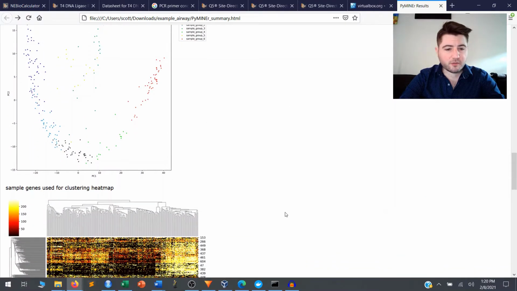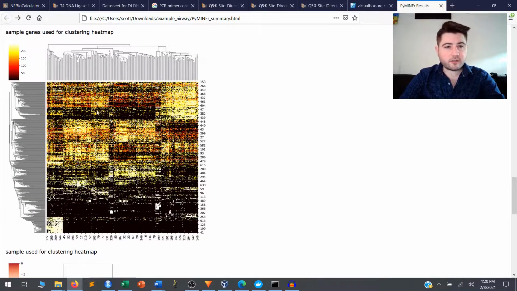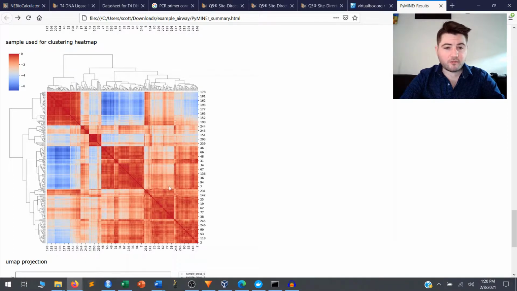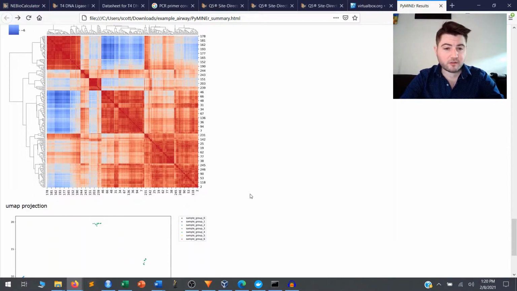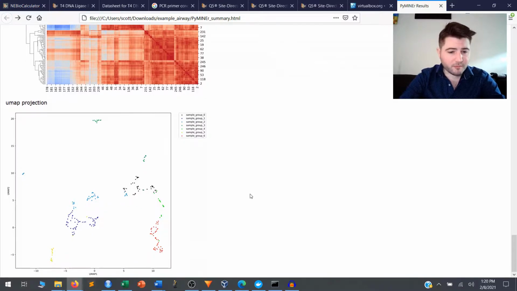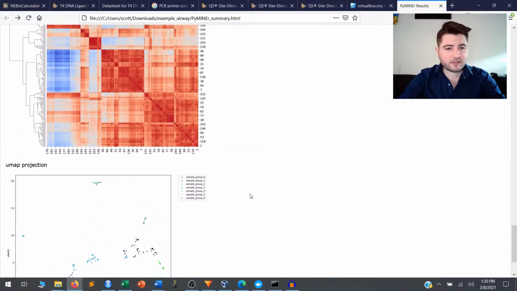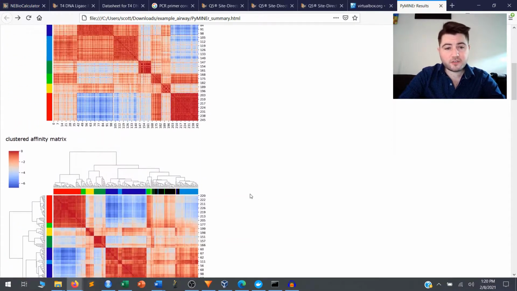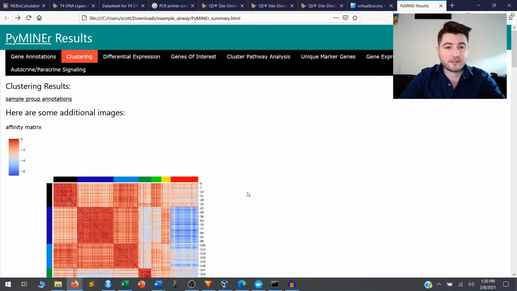And there's a PCA projection, a heat map of a sample of the genes that were used for the clustering, a sample of what was actually used for the clustering, the underlying representation, which is actually an affinity matrix. A UMAP projection is another. So for making your figures, you could just pull out a couple of these plots and embed them there.